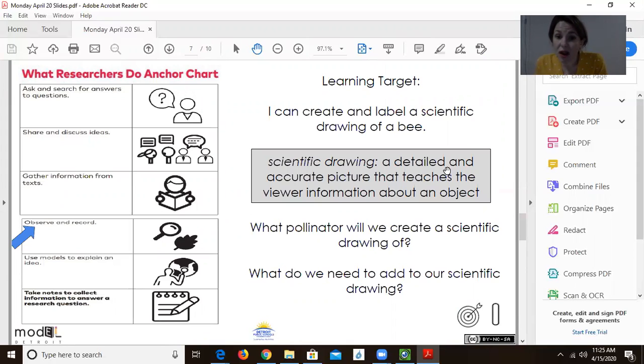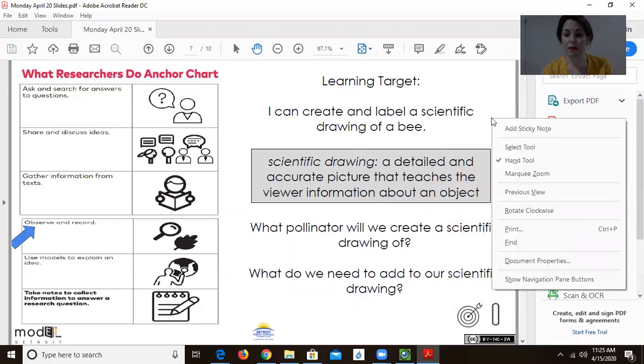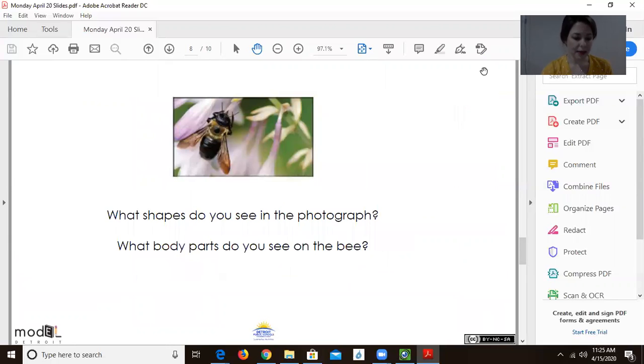A scientific drawing is a detailed and accurate picture that teaches the viewer information about an object, okay? So we are going to create a scientific drawing of a bee, and we need to be able to label our scientific drawing, okay? Okay, so we are going to look at this picture. And what shapes do you see in this picture?